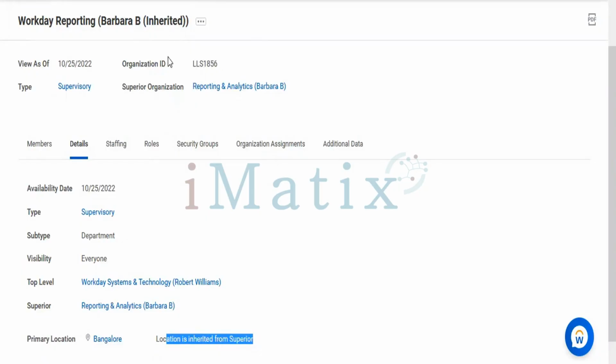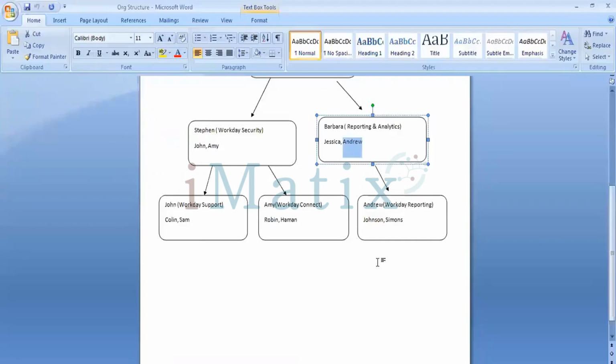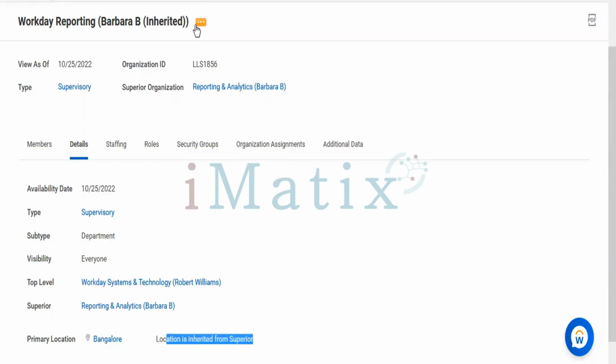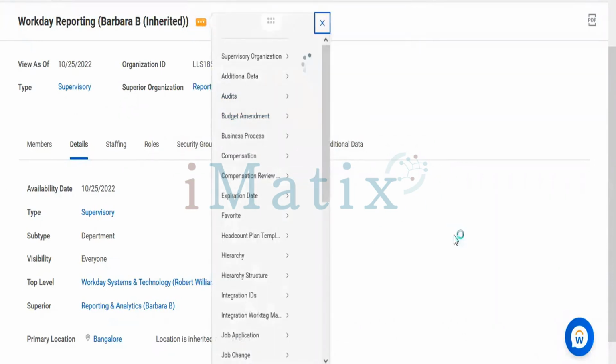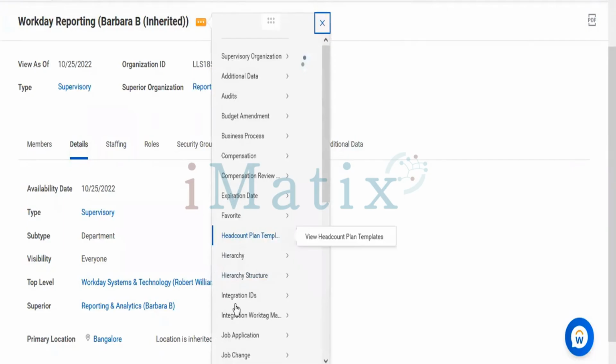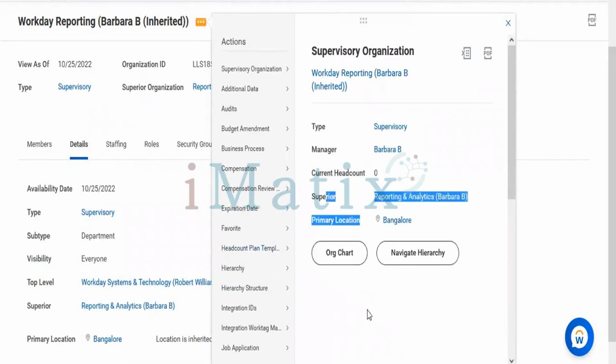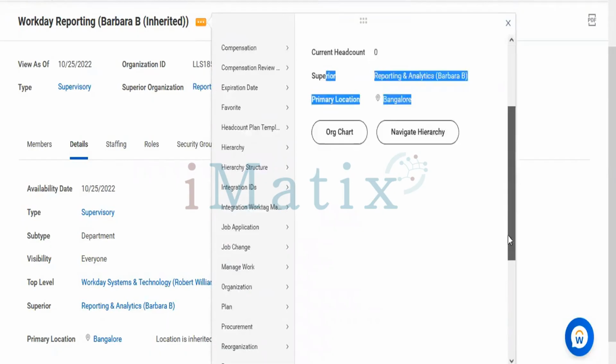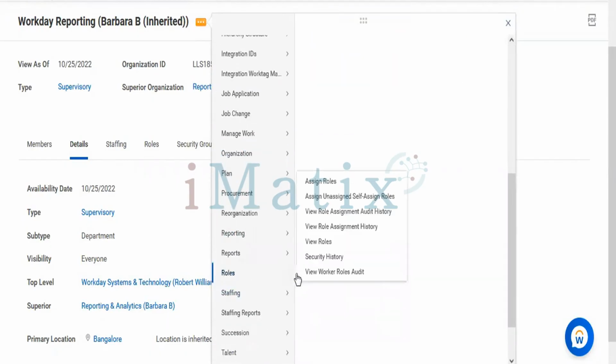Now what we need to do? We need to make Andrew a manager for this organization. What do you need to do in order to make Andrew a manager? Roles are central. Go to the roles. Assign.